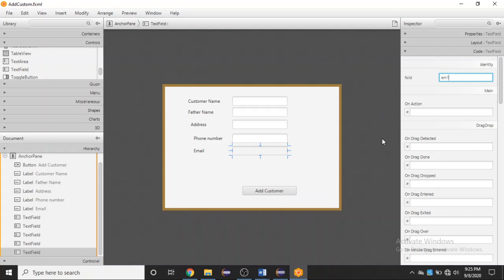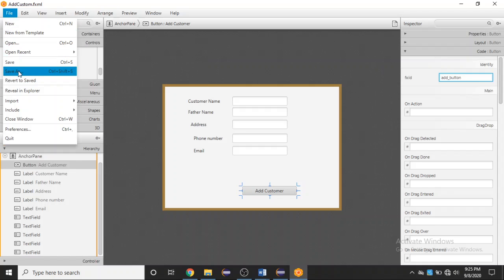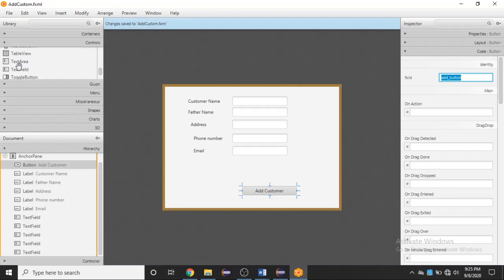So this is our add custom.fxml page. Now I am clicking on add customer button, so I will give it an ID as add button. Now I am going to save it.